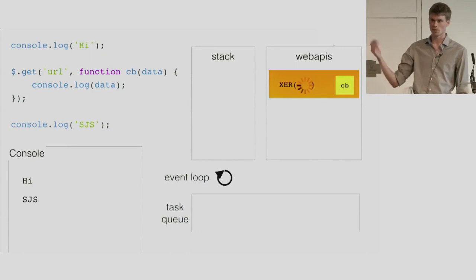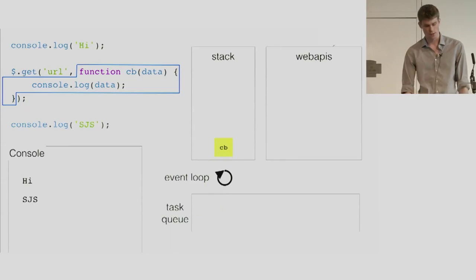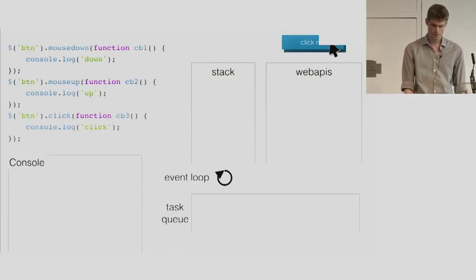If it doesn't complete and just errors or something, it doesn't actually bother our JavaScript thread anymore because it doesn't care until there's stuff on the queue. So assuming it completes, pushes the callback onto the queue, event loop picks it up, log the data, and we're done.